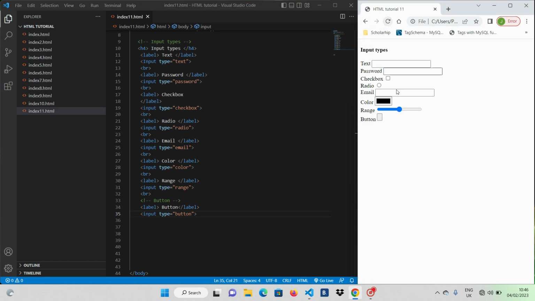The button is not a text box though. Let's see how the browser renders it. You can see how the browser rendered the button. So the button must have a value. Let's set the value of the button to button. You can put any value, but we just set the value to button. You can see the button, you can click on it.